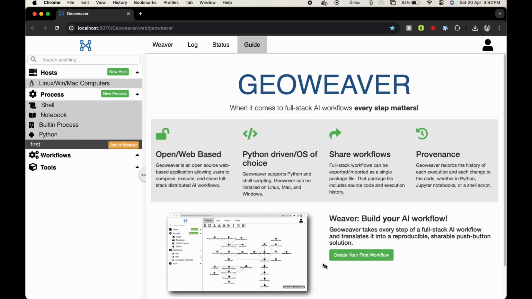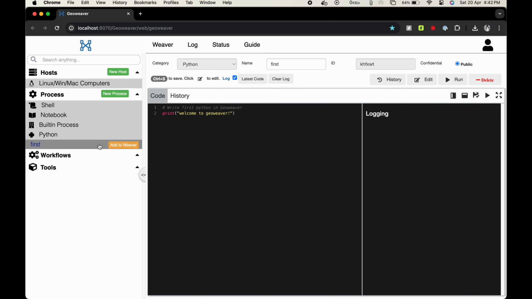When you select a process from the process list on the left panel, the main panel will display the code editor, showing your script, and several options at the top of the editor like History, Edit, Run, Delete, and Maximize.